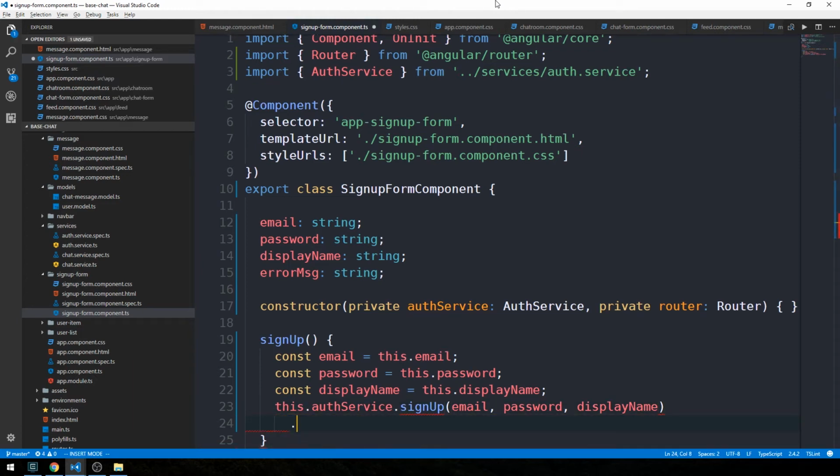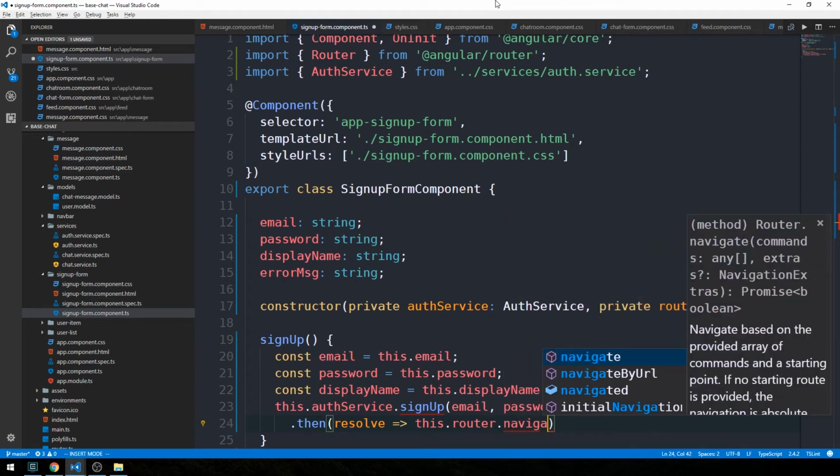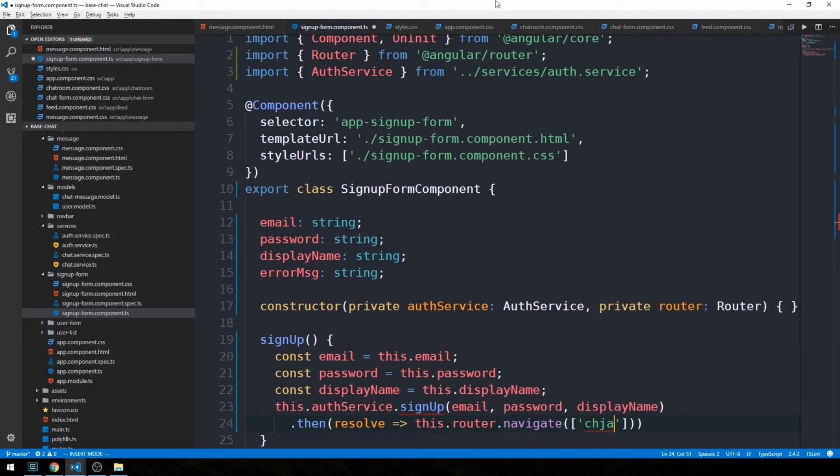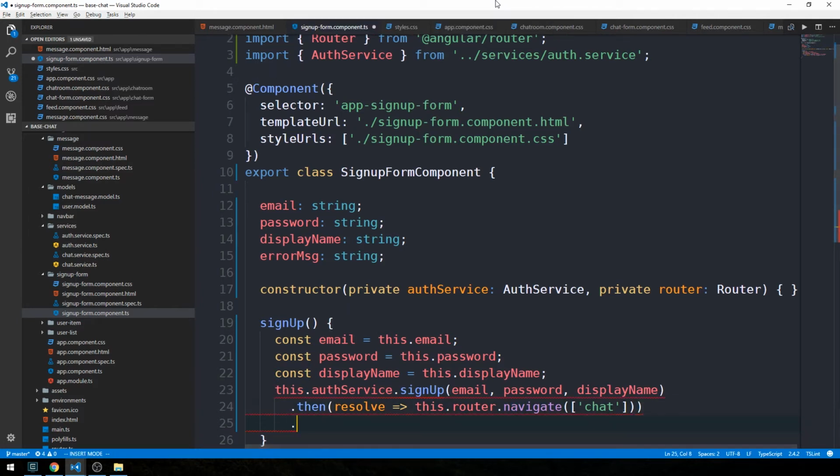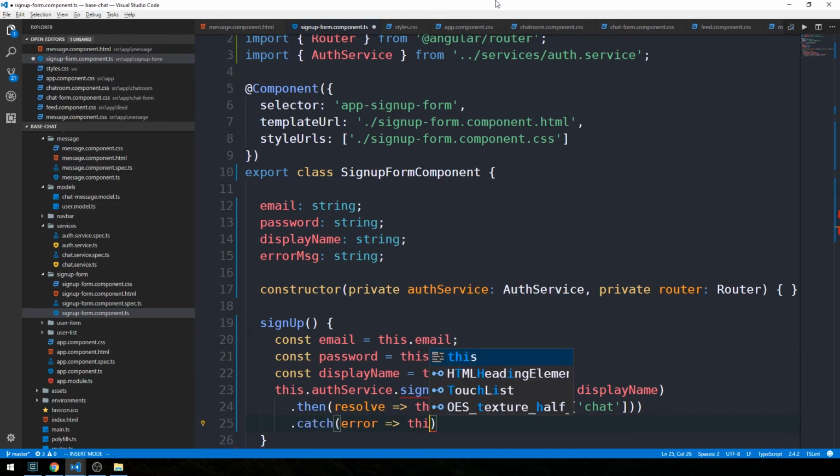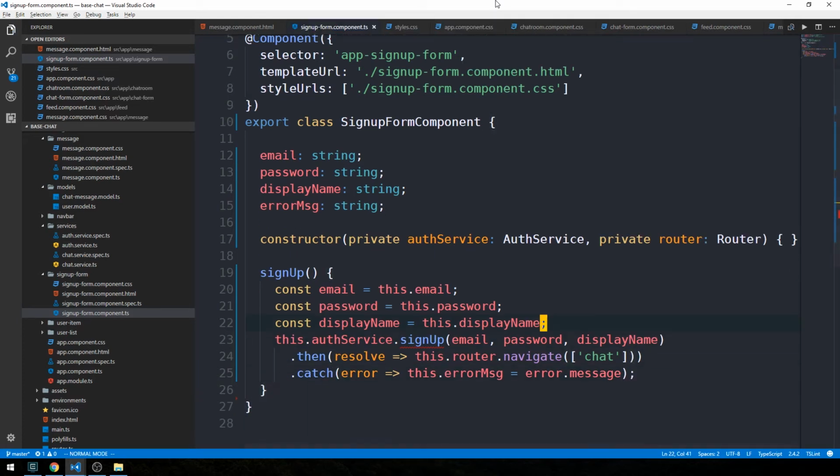And so when that promise is resolved, we'll say then, we're just going to use the router to navigate to the chat room. That way when a user first signs up, they just get redirected directly over to the chat. And then we can also say .catch in case anything erroneous happens during the sign up process. We can set the error message equal to the message that gets returned here if that occurs. Okay, and so clearly we need to go ahead and write a signup method on our authentication service that we can use. We'll just need the email, password, and display name in order to set that up.